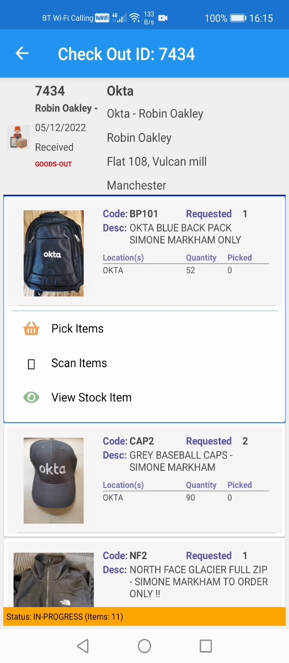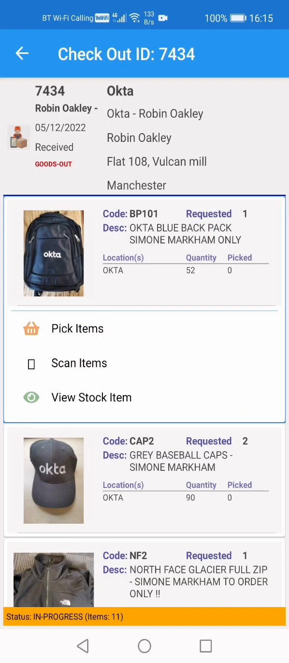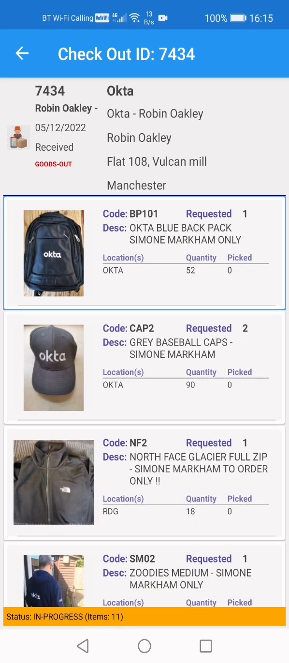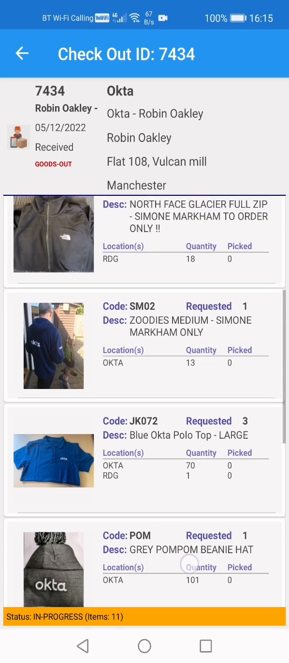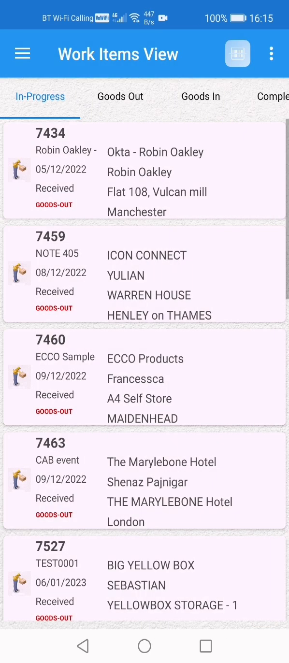And then you'd have, this is unfinished obviously, pick items, where you'd pick your item and it'll pop up and you'd select your pieces and the locations where you're selecting from and the quantities, and then you'd click save and it'd save in the picked items there. Okay, so that's that. And go back.